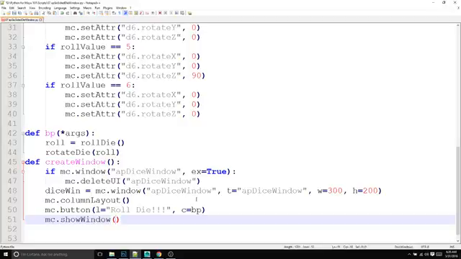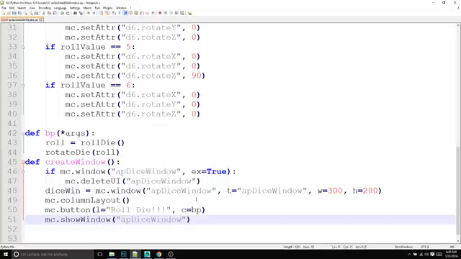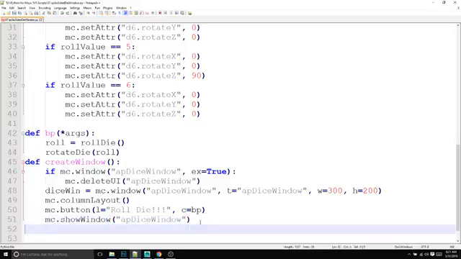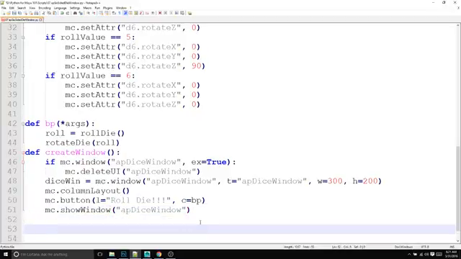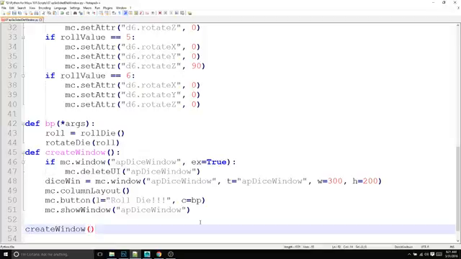So I have to tell it which window to create, and that's going to be my AP Dice window. And that should be it for my create window. Let's go here. And all we have to do now is tell it that we want to run the create window script. And that should work.